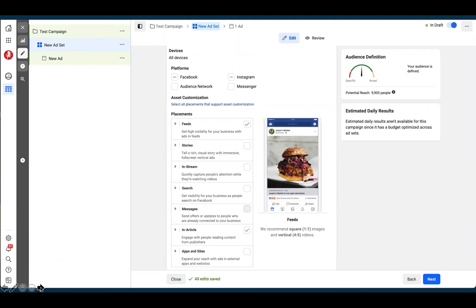And in this example, we're going to go with an image ad. As I said, we're going to go with a pretty simple ad here. If you're going to use video, then you might want to expand it to include stories. But really, for image, text, and link, we just go with the Facebook feed and Instagram.